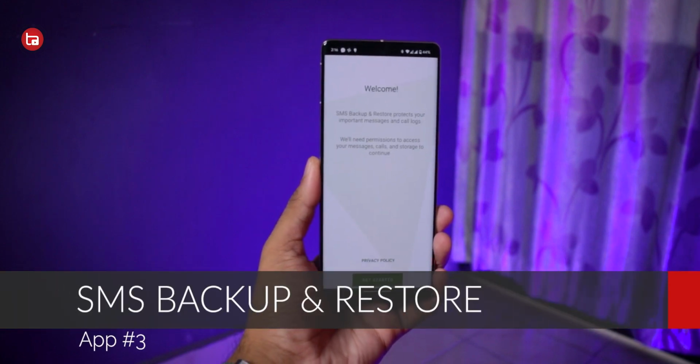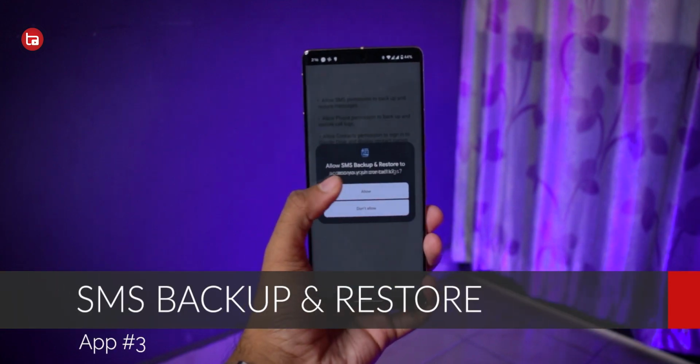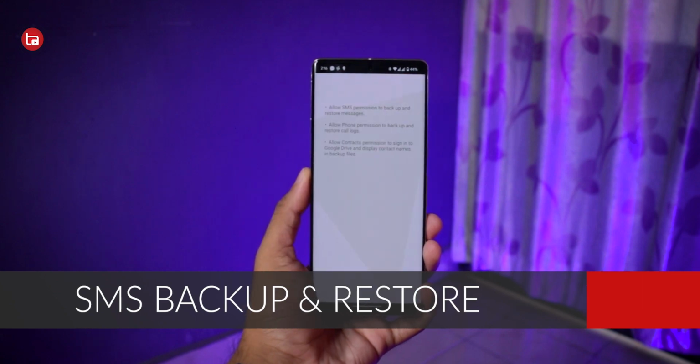Next one on the list is my favorite one of them all, and it is called SMS Backup and Restore. Now, when you buy a new smartphone, the most annoying thing is transferring the data from your old phone to your new phone. And yes, photos and videos can be easy. The apps can also be easy. And yes, your WhatsApp and Telegram chats can also be easy because they use a cloud system. But transferring the SMS and call logs is a bit of a hit and a miss because not all apps do it very smoothly.